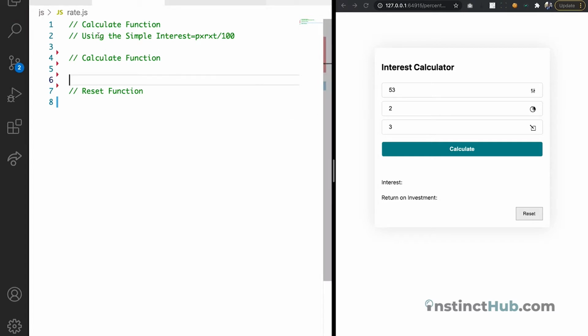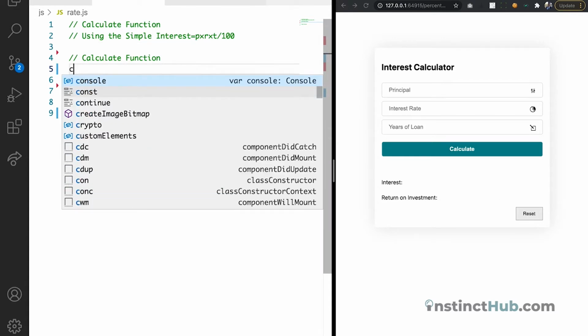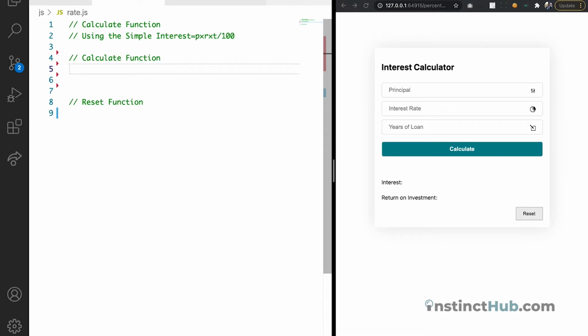So the first thing we need to understand in this functionality is that we have to declare two functions. One function to do the calculation, to handle this calculate event, and another function to reset the fields whenever we finish a particular calculation. So I like to use the arrow function, which came with the latest JavaScript version, ES6.